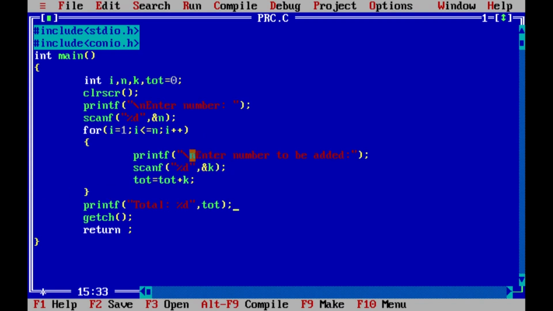We have inputted a number n. For example, we have inputted a number 4. The loop will iterate from 1 to 4. First, I is initialized with 1. Yes, 1 is less than 4, so it will give a command, enter the number. For example, we have entered the number 1. The initial value of total is 0, so the total will become 0 plus k, that is 0 plus 1, and it will store to total again. So total will become 1.